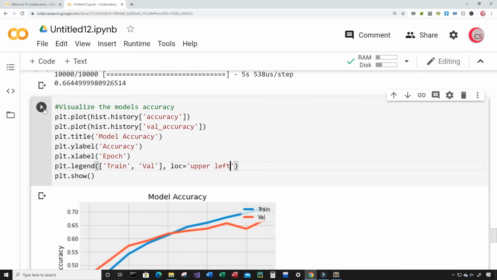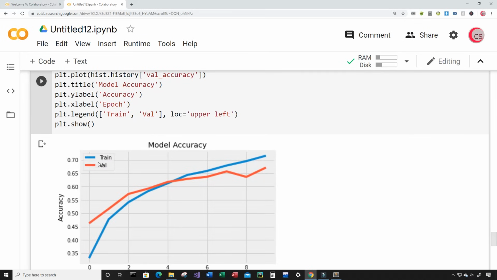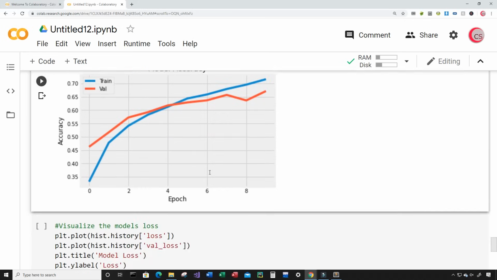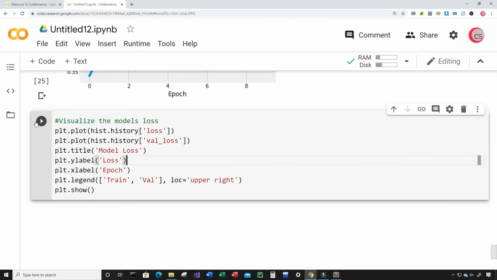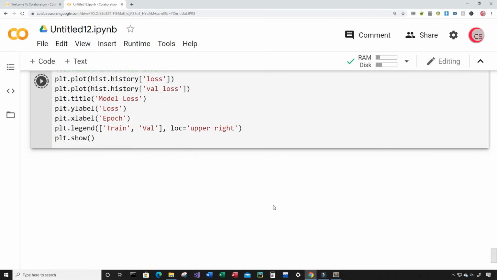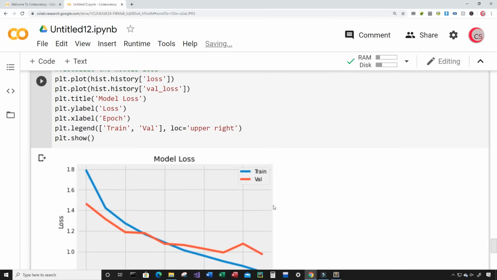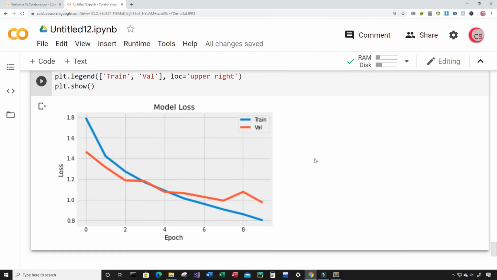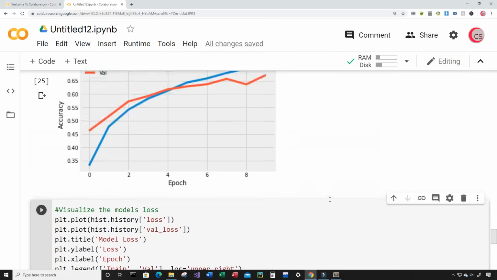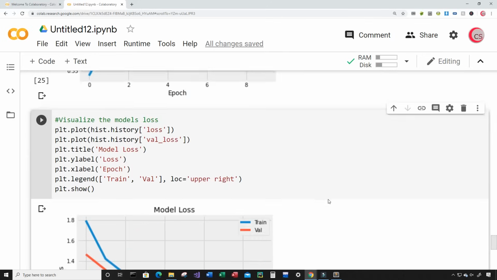So if I run this again, there we go. Now move that legend out the way. All right, so now it looks a little bit better. And I keep this in the upper right. So let's run this. Okay, now, yes, that looks good. So now we can visualize the model's loss as well. We can see it graphically. Okay, and of course, we can improve upon it for sure, but they look okay.